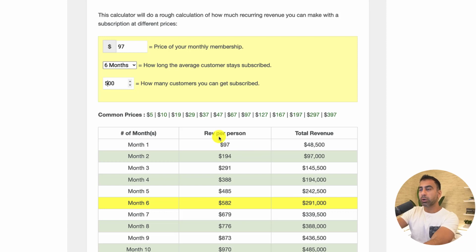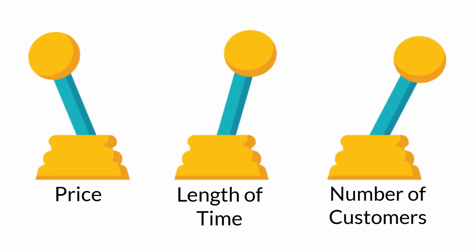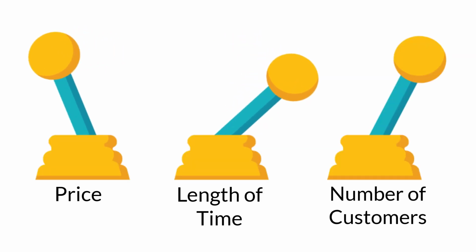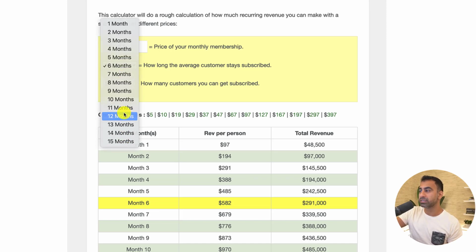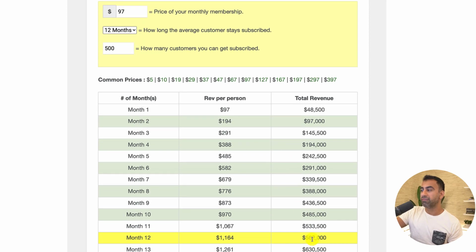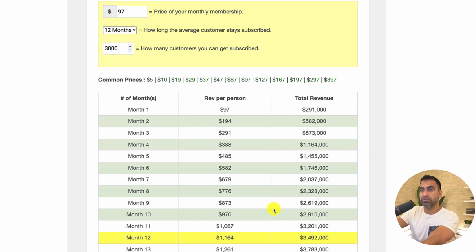And from this, we can start playing with different levers like the price or the average length that the customer stays subscribed or the number of customers that we have to start playing around with the revenue. So let's say we're able to increase these 500 people to stay on for a full 12 months. Well, now we're making $582,000 in revenue. And let's say we're able to get to 3,000 customers. That means we're making $3,500,000 in revenue.